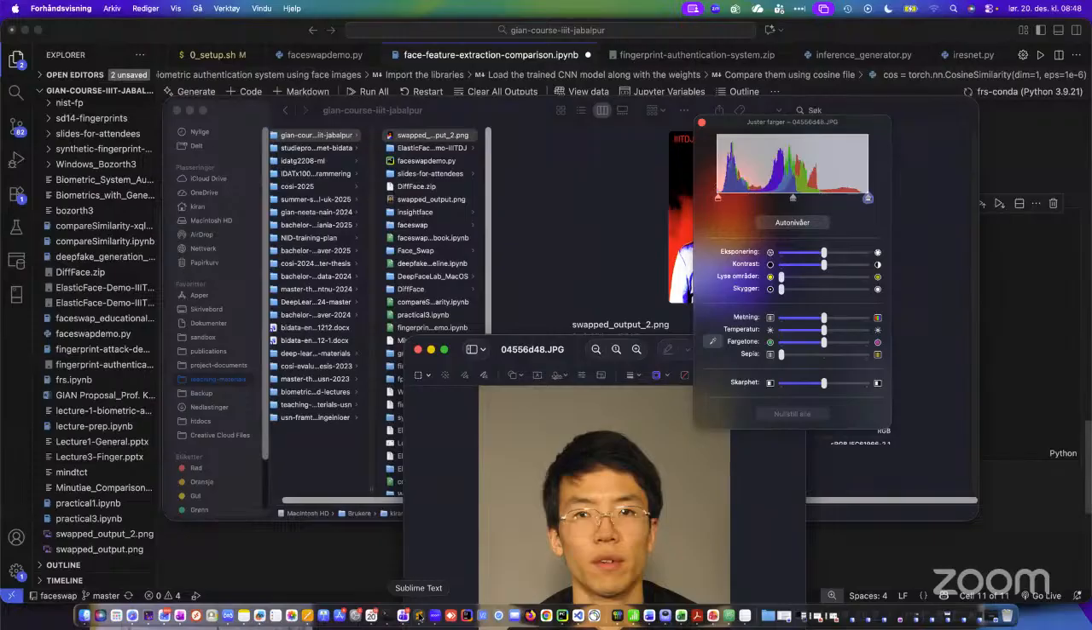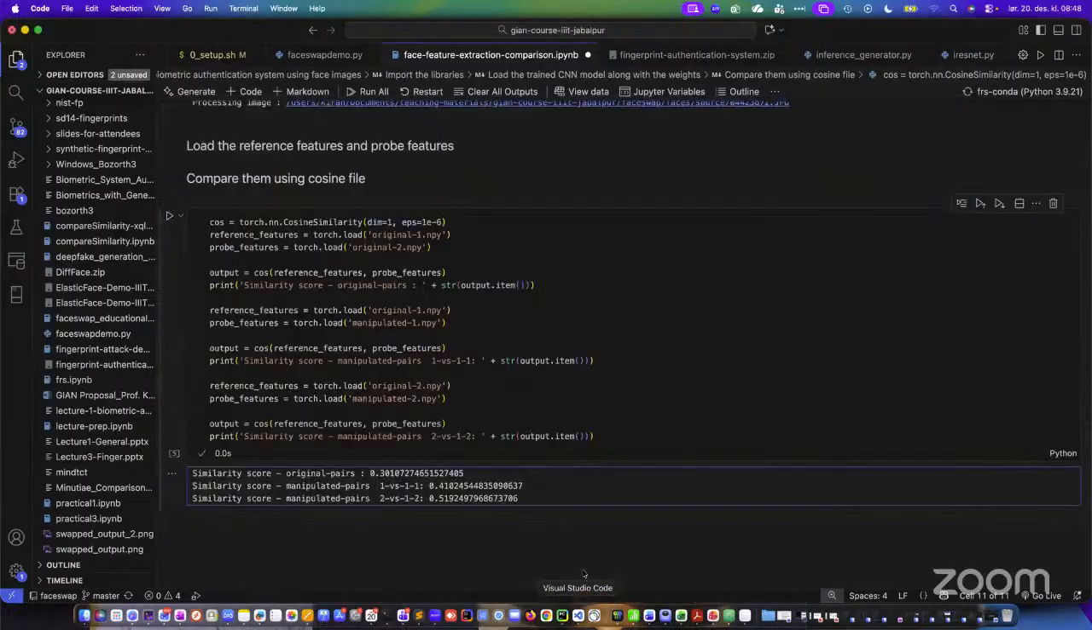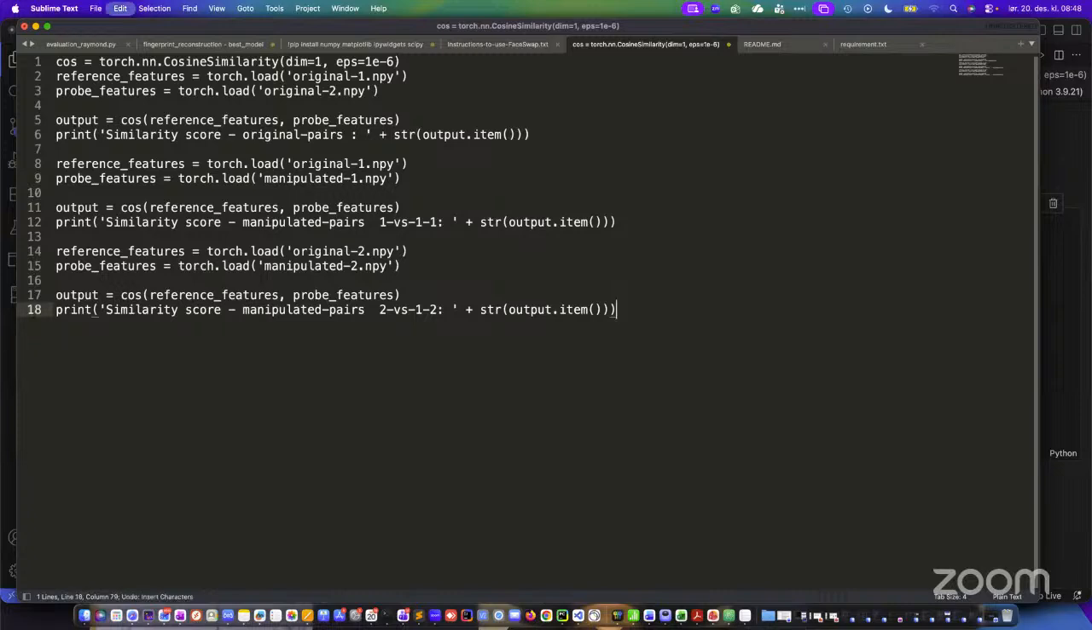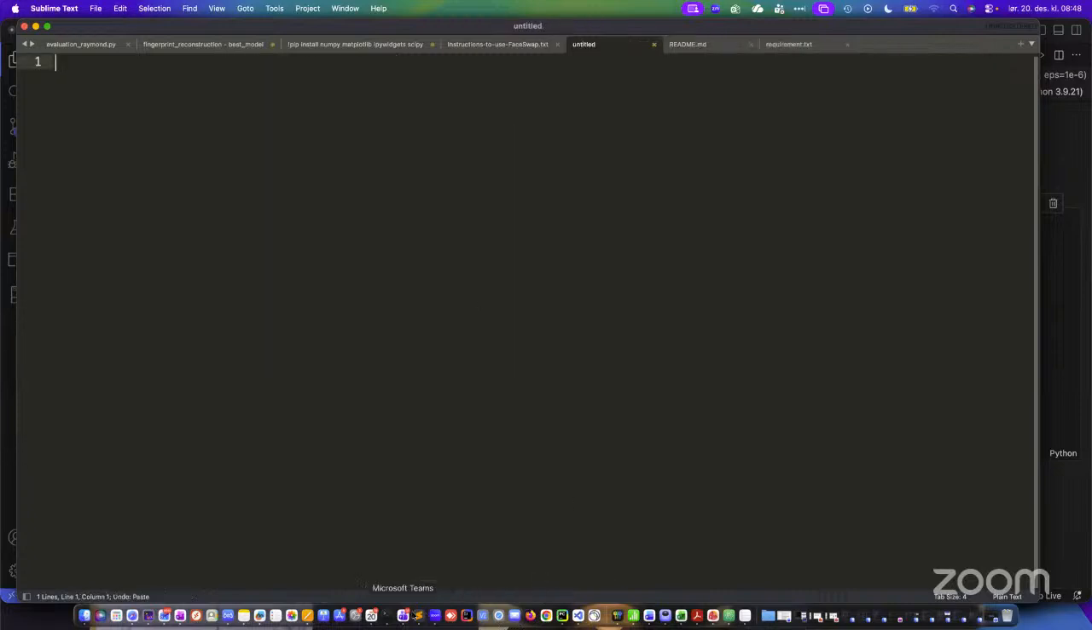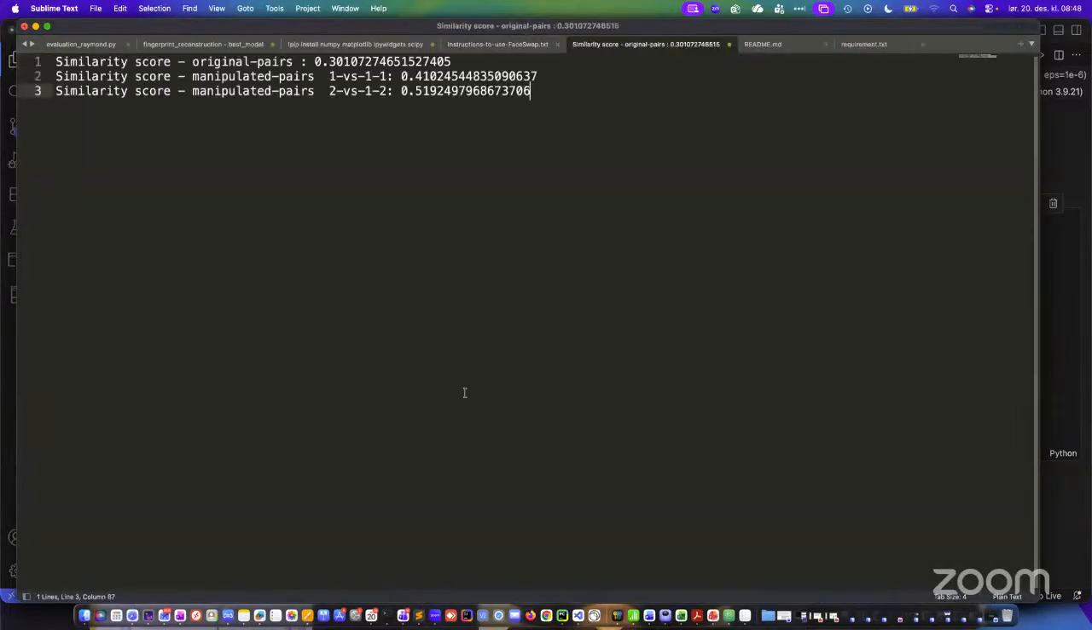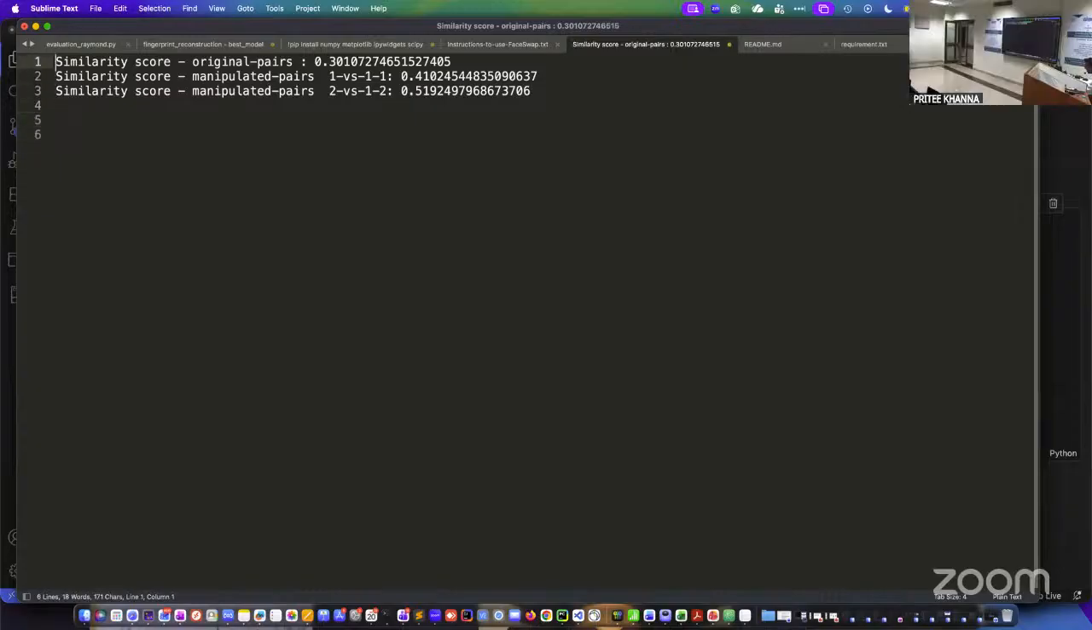And let's just copy the output from the previous case. So this was the output that we got. I'll copy the cell output. Okay, so this is from the high quality.